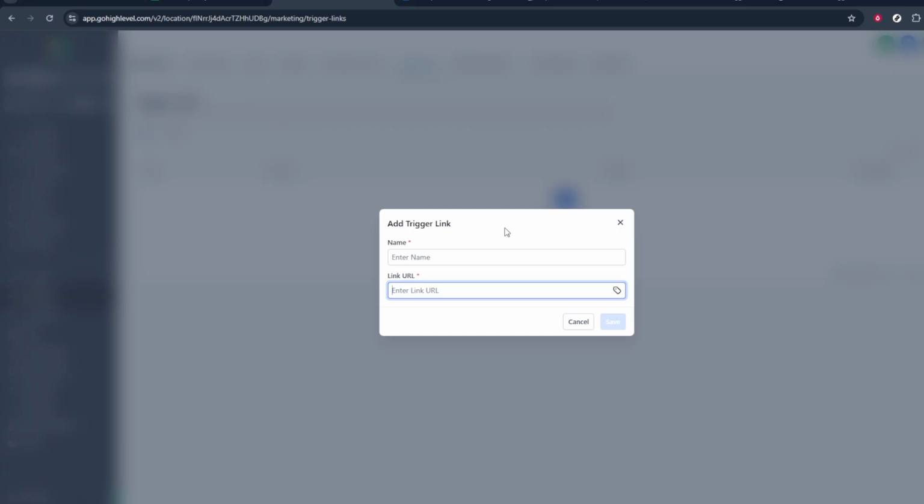Take a moment to double check both the name and the URL. A good habit is to quickly test the URL in another browser tab before saving, just to confirm it loads correctly. Once everything looks good, click on Save. Go High Level will create the trigger link and add it to your list on the Trigger Links page.